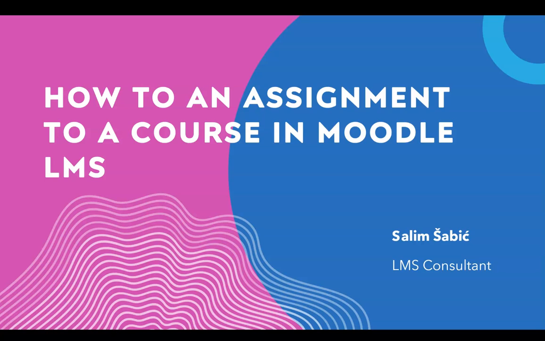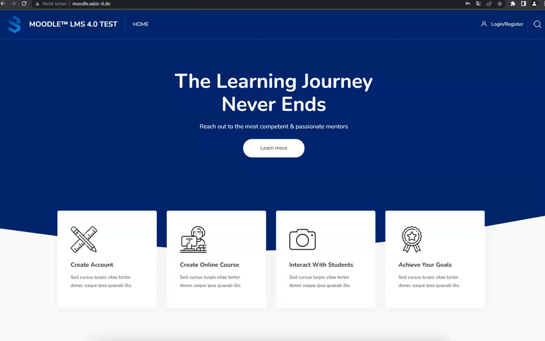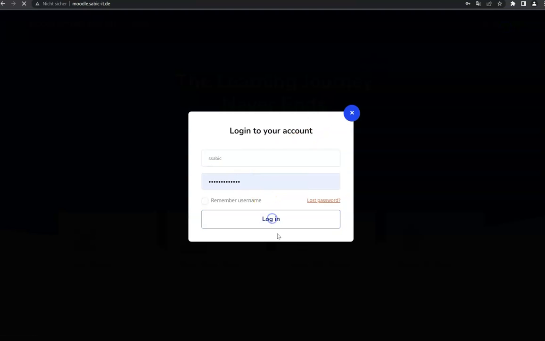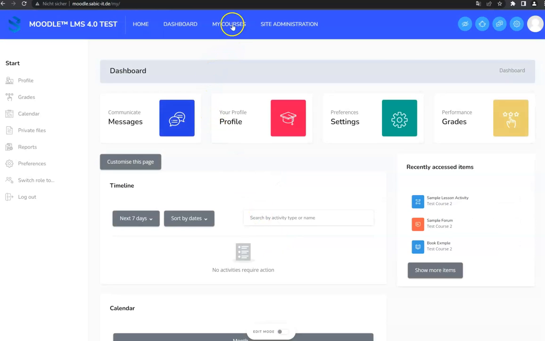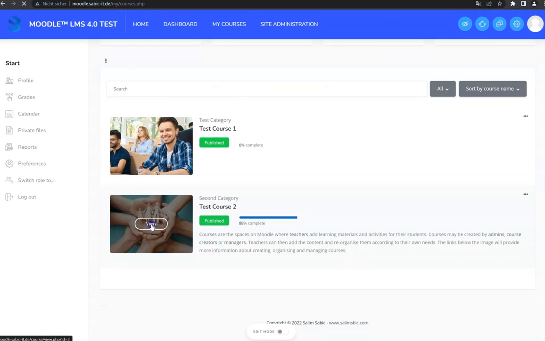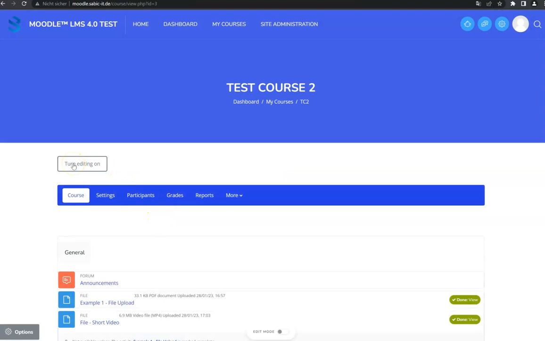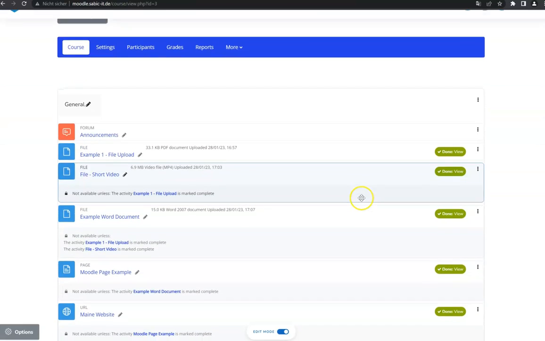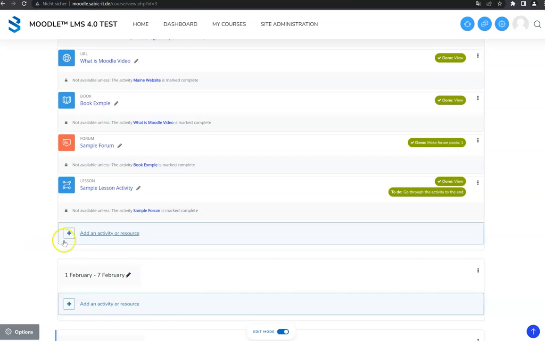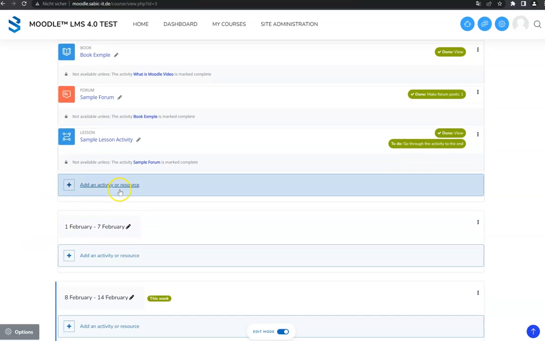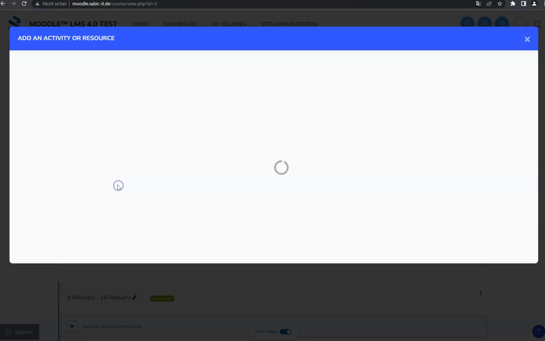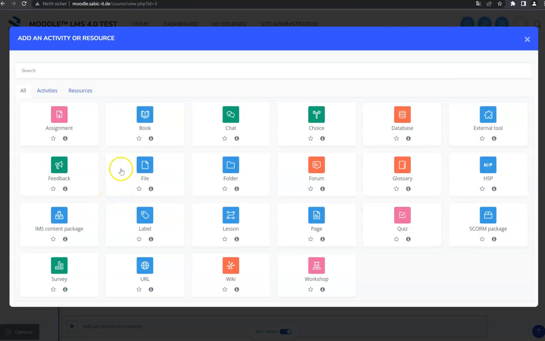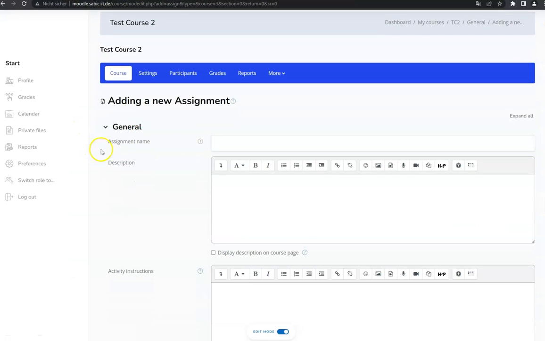So let's see how we can add an assignment in the Moodle LMS course. As always, we need to log into our Moodle LMS site, navigate to the course that we want to administer, and click on turn editing on, or click on the toggle to turn the administration mode on. Then we need to navigate to the section that we want to add the assignment in and click on Add Activity or Resource. The assignment icon is the first one. Click on the assignment icon.